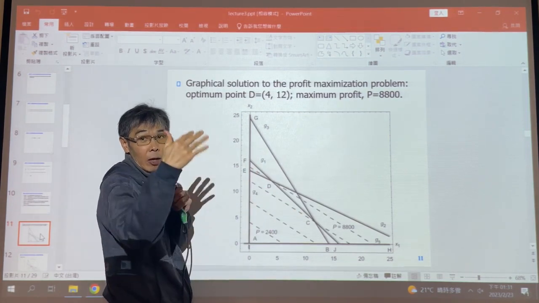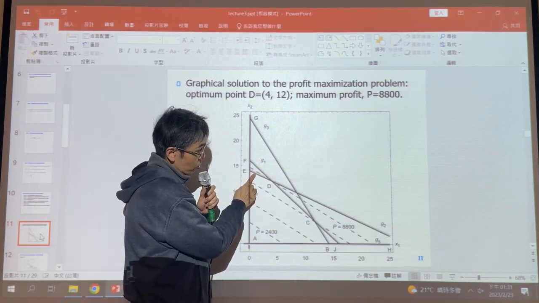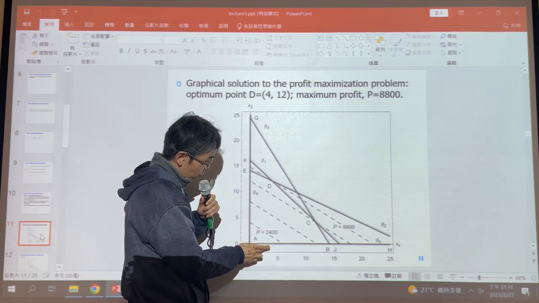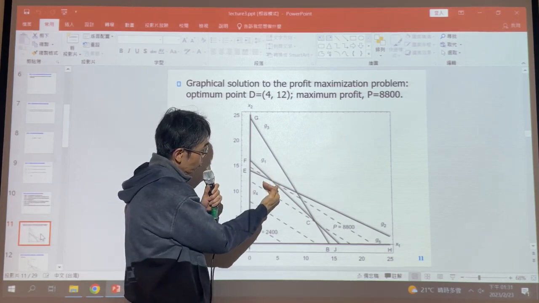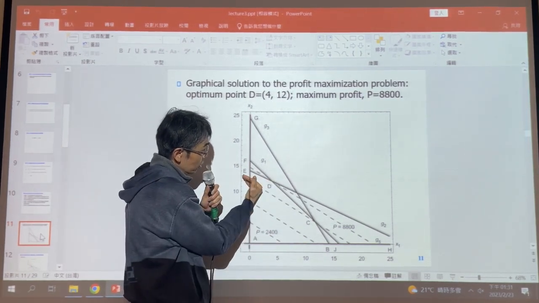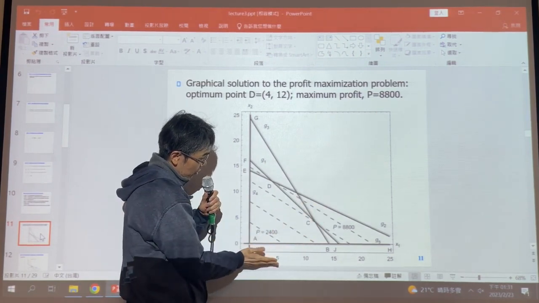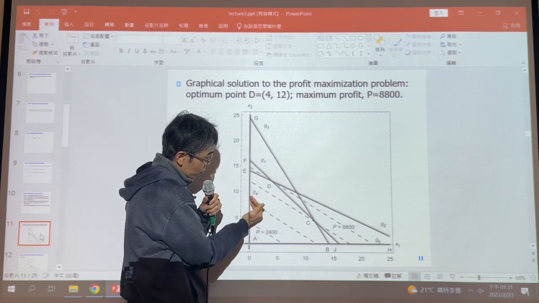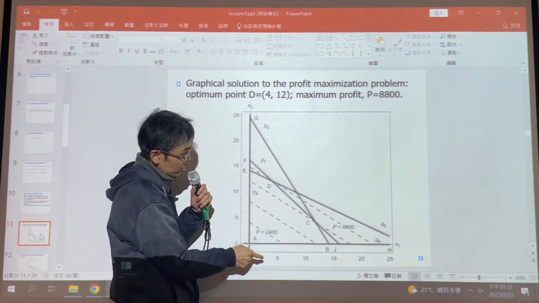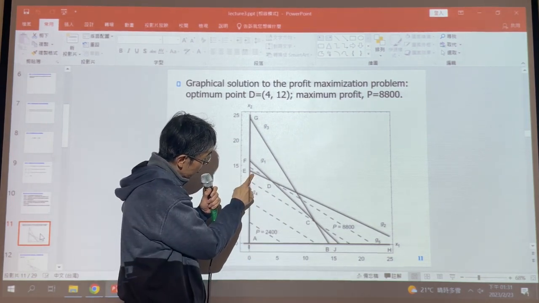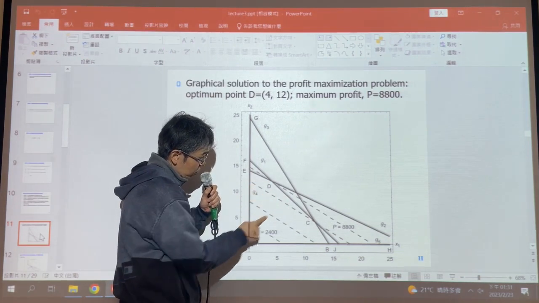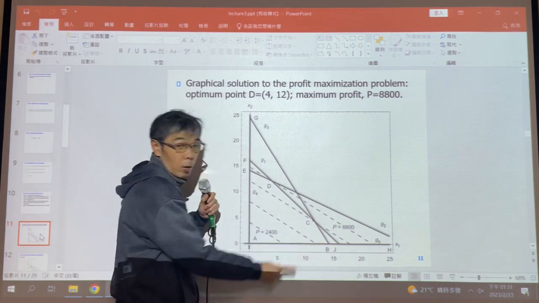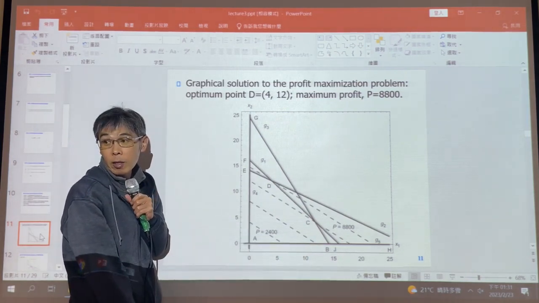Then you can follow this for G2, G3, G4, G5. So G1 here, G3 here, G2 here, and then G4 here, G5 here. So the feasible region is here. So this is the feasible region. Do you understand?